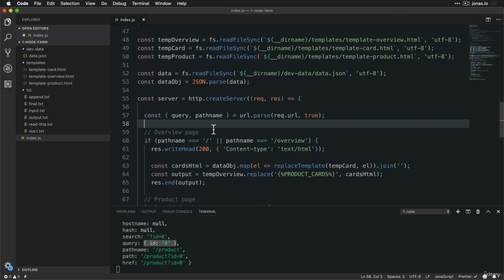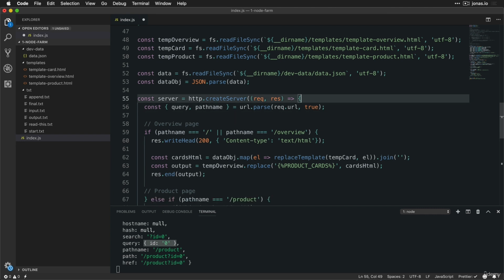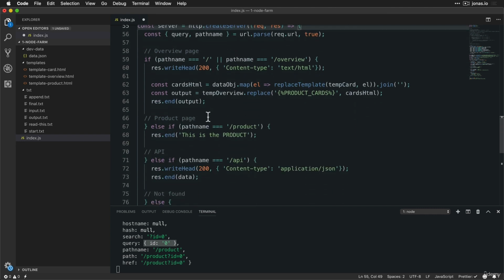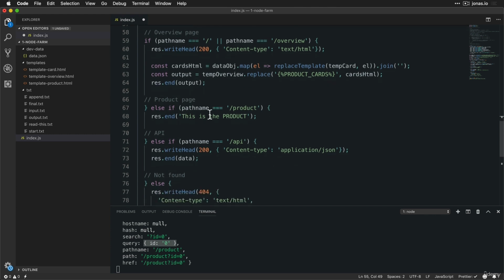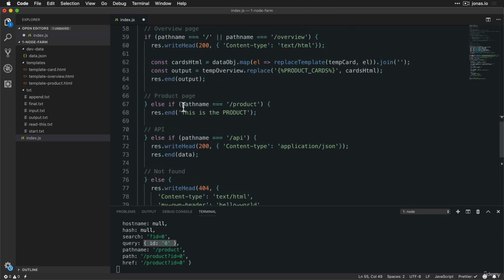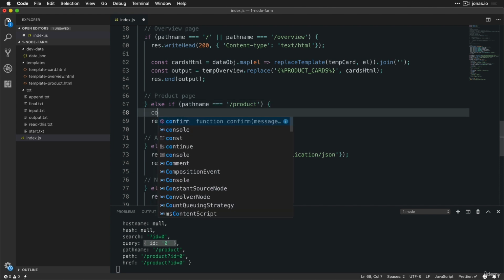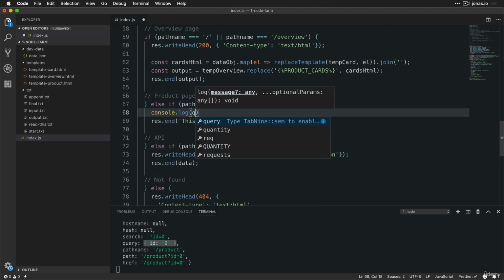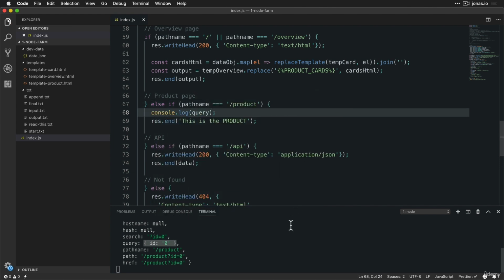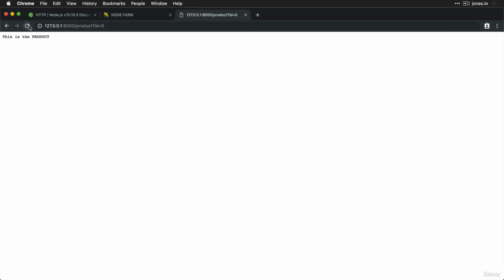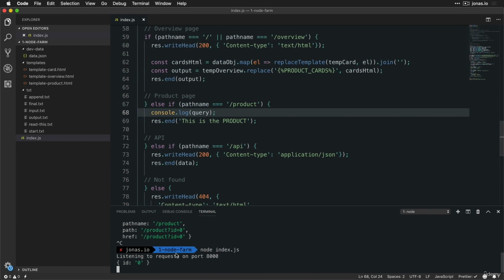All right. Let's delete this one, and just to make sure, let's actually log the query to the console in case we are on a product page. Console.log the query object. And now we're back to finding the page. And we also have the query, which is ID 0. So perfect. So now we're ready to actually build this page using our template.